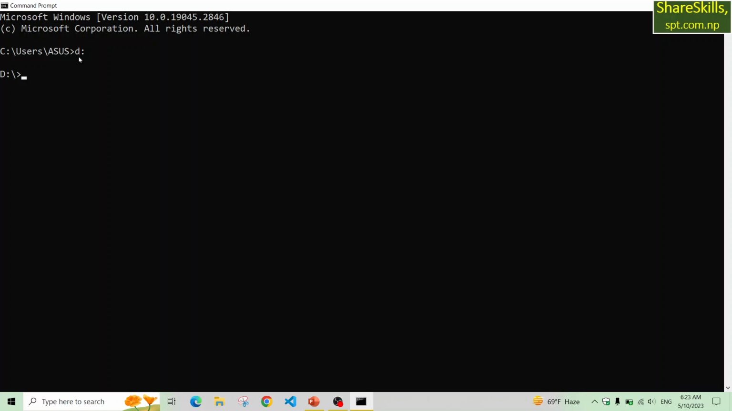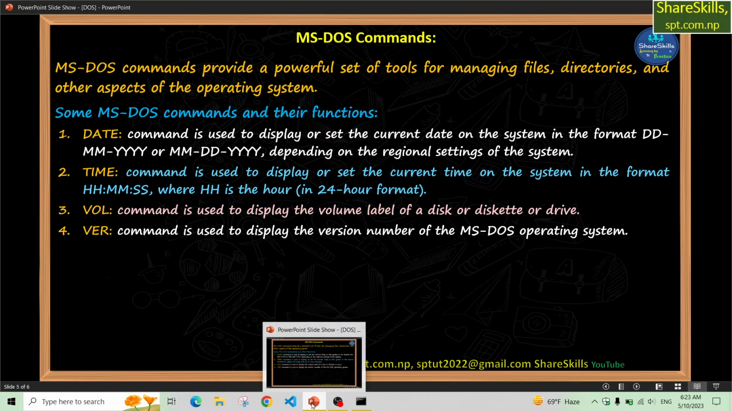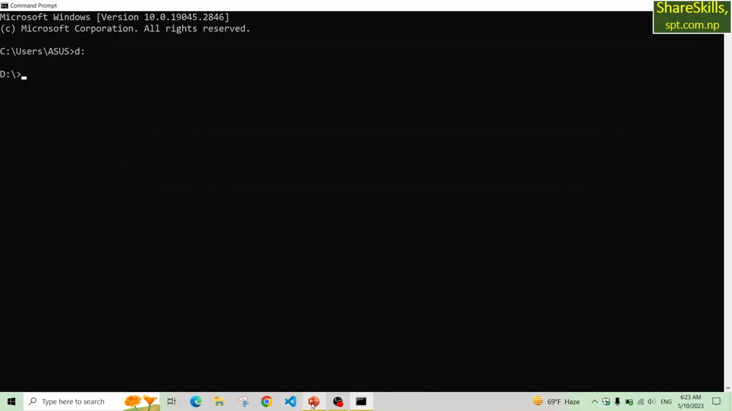I will show you how we can work with all of this. Here are date, time, volume, and version. Let's see how it works. First, VOL. It shows the volume, meaning the label of the disk, how it's labeled. So here you can find that the volume in drive D has a new label, and you can also find the serial number like this.